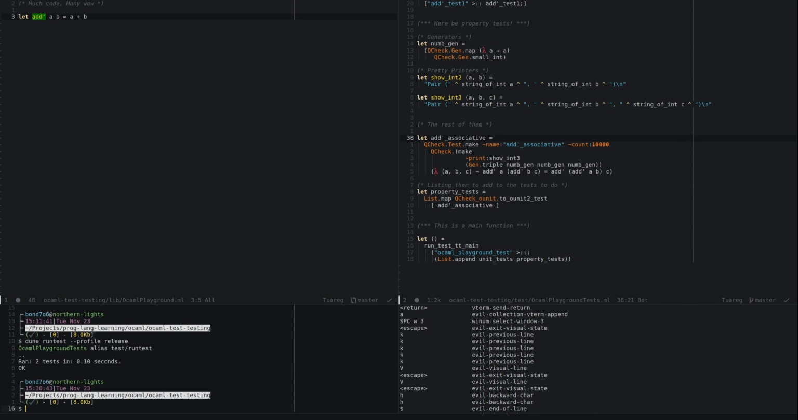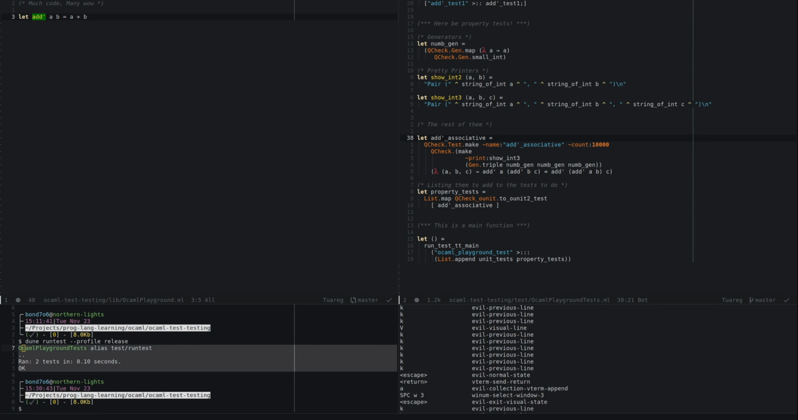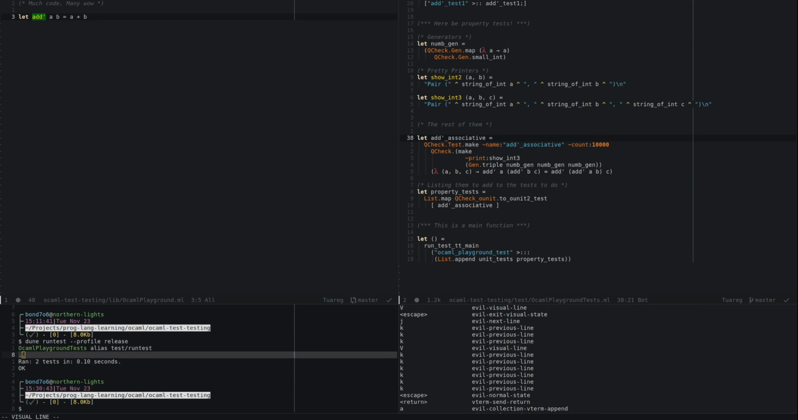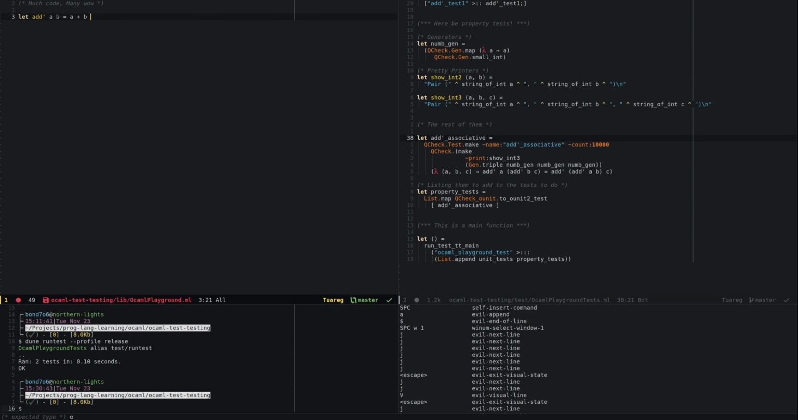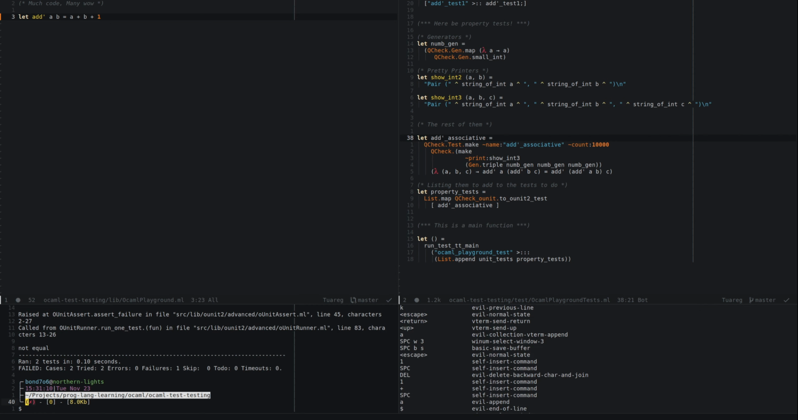So if we run the test, we can see that it's running the test. There's two tests. They ran two tests, and it was okay. So let's go up here and let's mangle this code. Oh, it's horrible. How can the world live with it? And if we run these tests, it ran two tests and they failed.